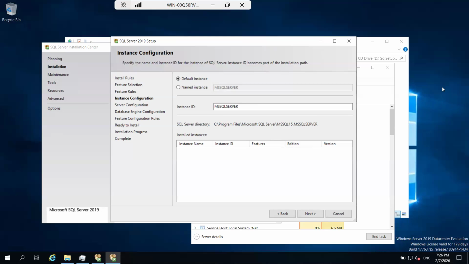And the answer is no. We cannot change it later. So if you want to install default, you will install default. Later, if I want to change this default to a named instance, or a named one to default, it doesn't allow you. So again, you can install a separate copy and then name it accordingly.